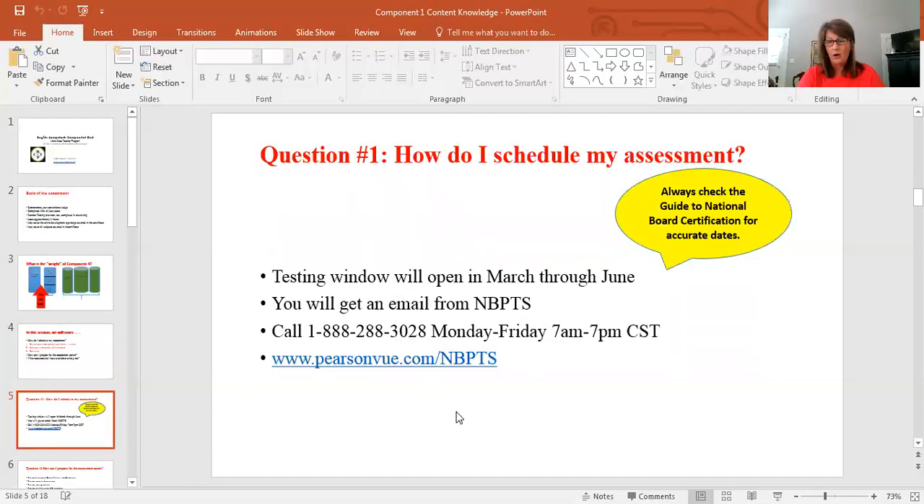Well, you want to always check that guide to the National Board Certification. Make sure you have your accurate dates, but almost always the testing window will open in March and be open through June. How do you know when it's open? You'll get an email from the National Board.